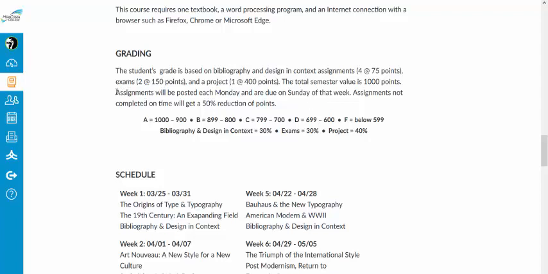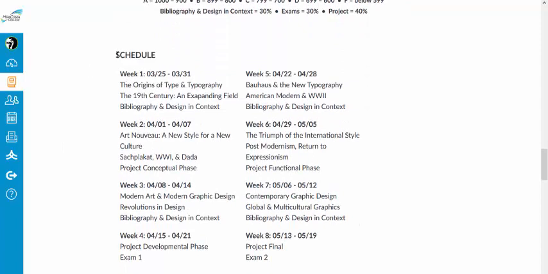I post assignments each Monday and they are due on Sunday of that week. Assignments not completed on time will get a 50% reduction of points. And here's a breakdown of the percentage of each of these assignments. They're worth approximately 1/3 each of your grade. Here's the schedule for the week and the topics that we'll be covering and the assignments that will be due that week.